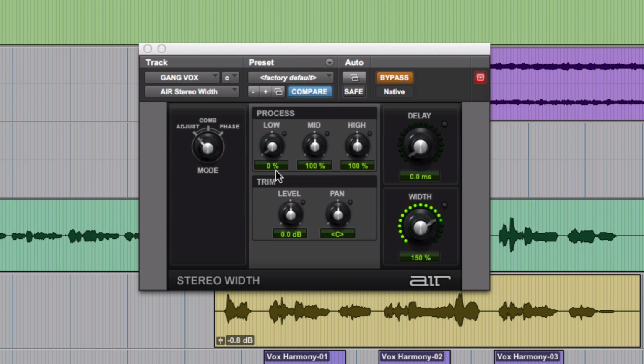And then the only thing I've changed is I've basically said, don't process any of the low end. I don't know what frequency cutoff that is, but I've said don't widen any of the low end, just widen the mids and the highs.